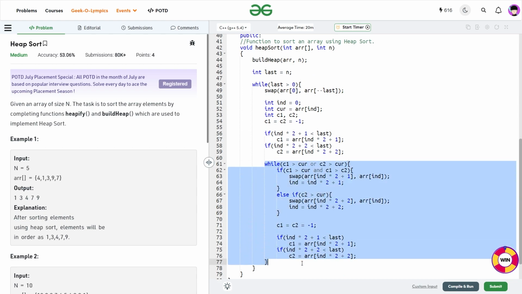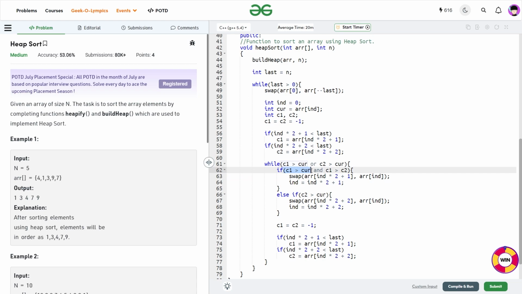Now I'm creating a while loop: while C1 is greater than the current value or C2 is greater than the current value. If either of them is true, I need to make a swap, right? So I check if C1 is greater than current, and if my value of C1 is greater than C2, that means C1 is the greatest of them all. I'm checking both of these conditions. Now in this case, I swap the current index, represented by IND, with index into 2 plus 1. So this is my left child, and I update my current index as the index of the left child.